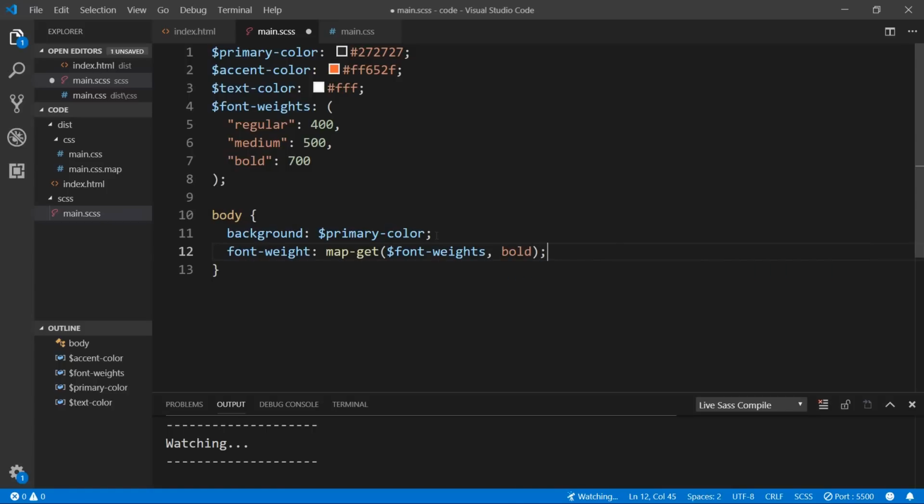So this may seem like a bit much, but if we have our font weights defined throughout our CSS in many different areas, and for some reason we want to change the way that the normal, medium, or bold font looks, let's say we want bold to actually be 900 instead of 700, I can change it in this one spot instead of searching through all of my CSS and changing it on each individual line.